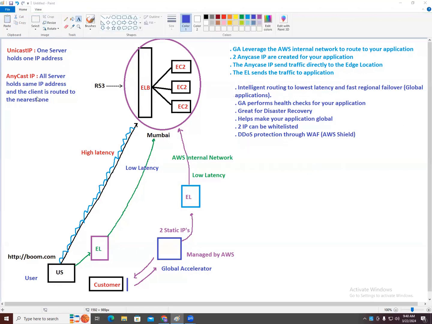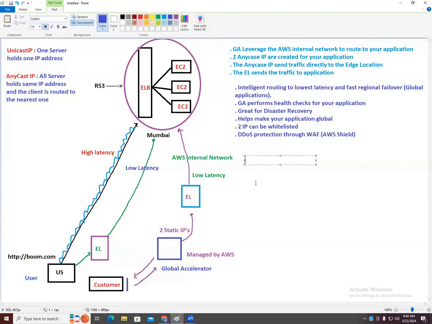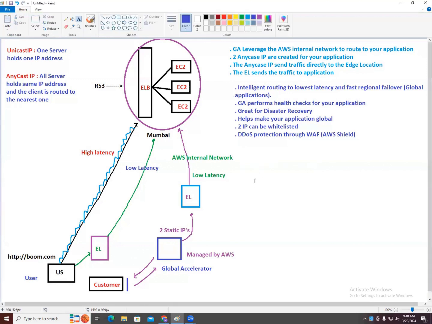Now, this CloudFront cache: generally, CloudFront will cache only static data, or dynamic data, or both? Very good, it caches both. So, do I need to write the difference between Global Accelerator and CloudFront?